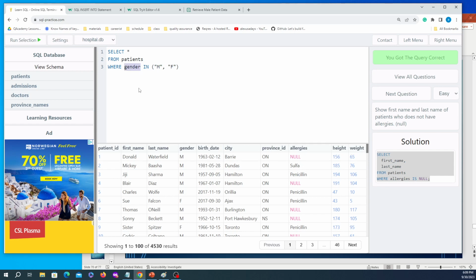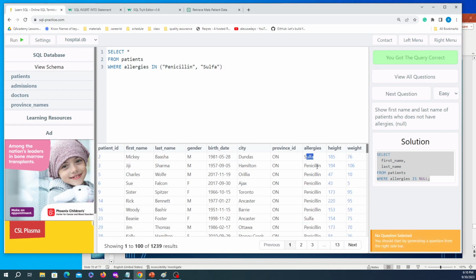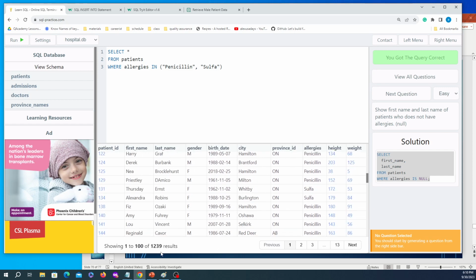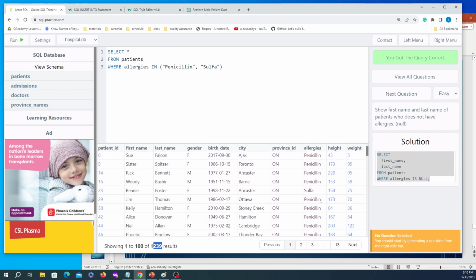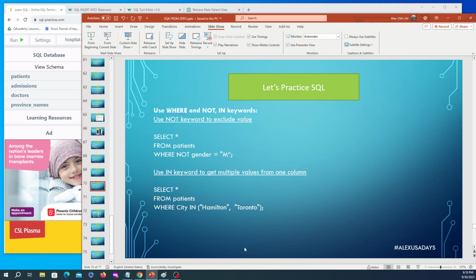So let's get all patients that have allergies to, let's do penicillin, for example, and sulfa, right? Run it, and we have penicillin and sulfa. So 1,200 patients have allergies to penicillin or sulfa. So we provided multiple values here, right? Okay.